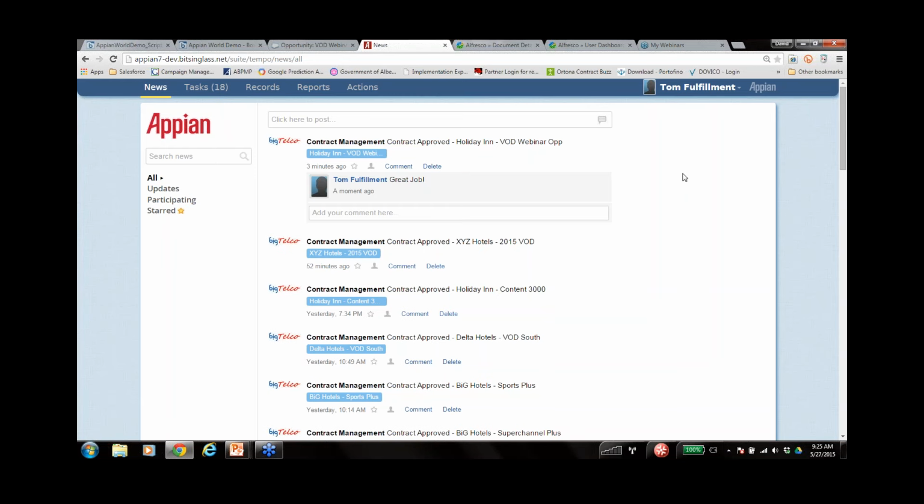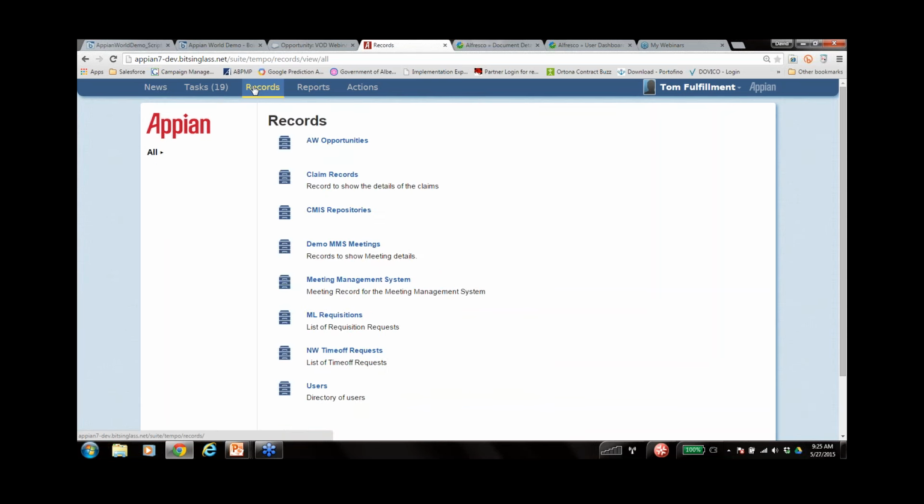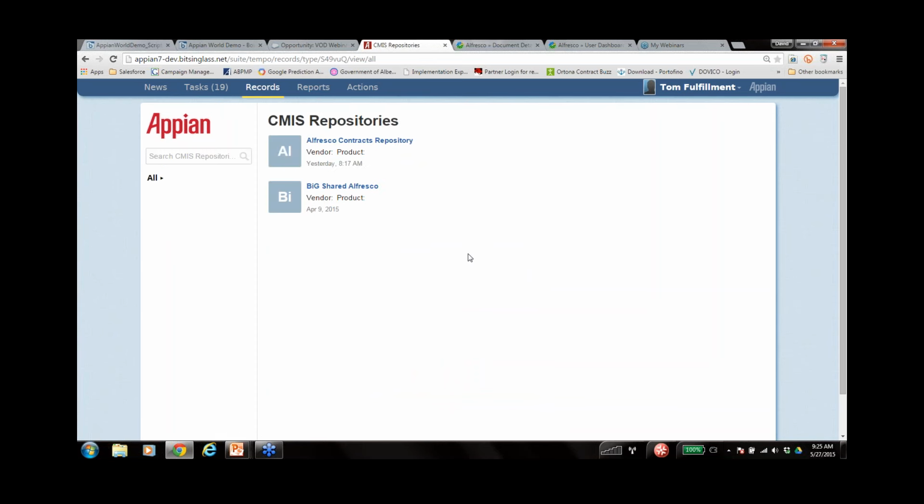Perfect. So the other thing that we can do now is, from Appian, go over to the records interface and look at our CMIS Repositories records. CMIS Repositories is, again, a proprietary SAIL component. SAIL is the user interface technology for Appian. It allows you to visually browse through a repository. We're not going to go into a lot of detail today about this capability. We'll probably have a webinar on this in June or maybe July. But at a high level, we've created a way that a SAIL developer can take this widget and drop it into any application. In this case, we're looking at the Alfresco contracts repository.